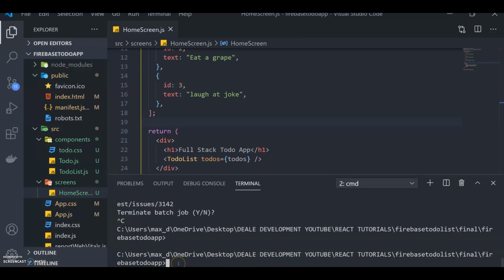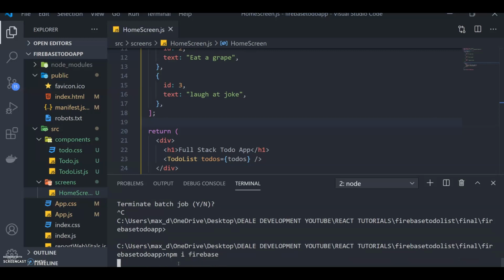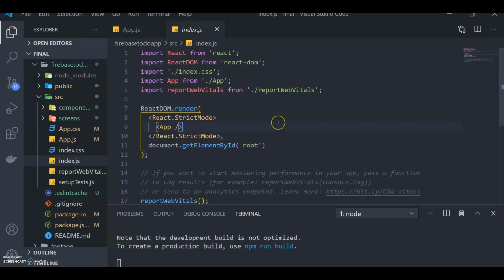Cool, so once you have that installed, you also need to install Firebase itself, as in the package. So npm i firebase. So let's just wait for that to install. Okay, great. So Firebase has now been installed.